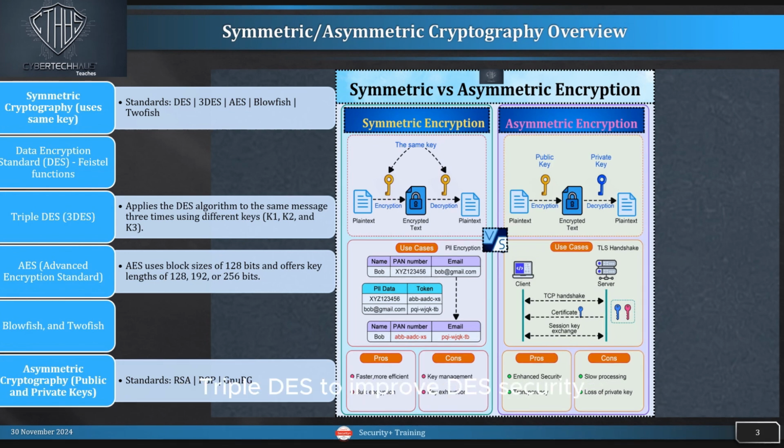Triple DES. To improve DES's security, a workaround called triple DES was created, which applies the DES algorithm 3 times to the same message using different keys, key 1, key 2, and key number 3. This made the encryption stronger and extended DES's useful life.